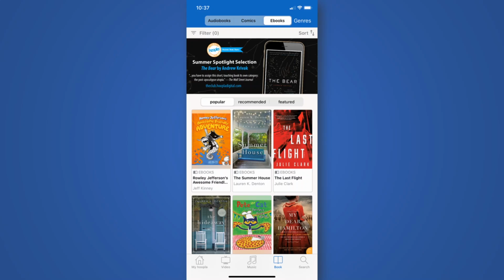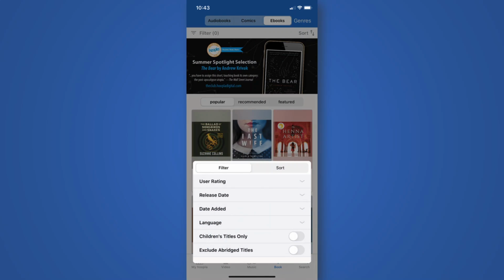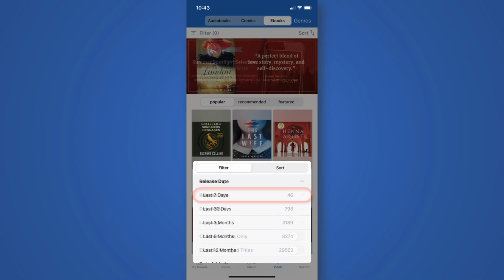If we want to further restrict what we see when we browse, we can click the Filter link. And for the sake of this example, let's say that we wanted to only browse through ebooks that were released very recently. To make that happen, we would click the Release Date drop-down, and let's just be really restrictive. To choose things that were released only during the past week, we would click where it says 7 days.